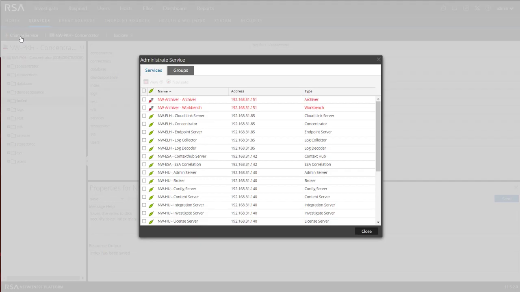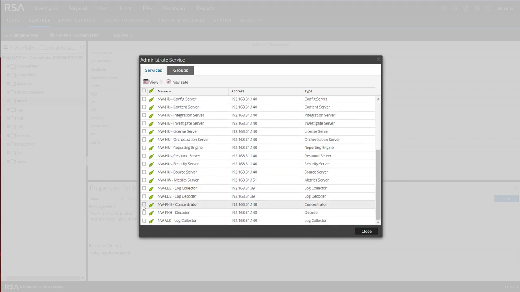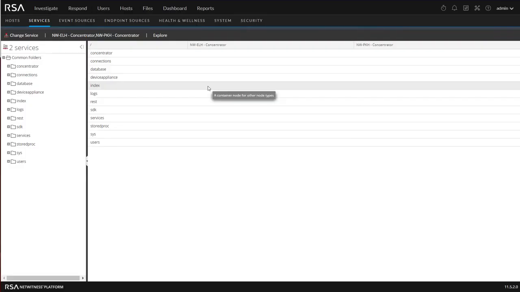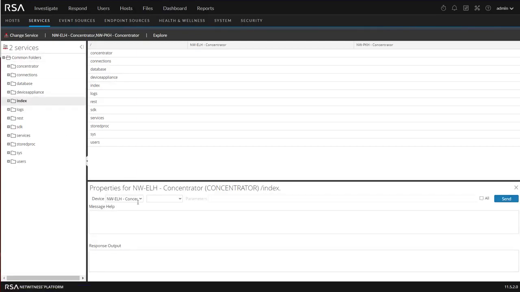If you click on Change Service, and this is really the only place you can actually do this, if I go ahead and select my different concentrators, click on View, you'll notice that Explore is the only thing that's available for you. What this is going to do is read all the concentrators that you've selected. Right click on Index Properties, same thing as we did before. And you'll see the 2 different concentrators that you have, or however many you checked.